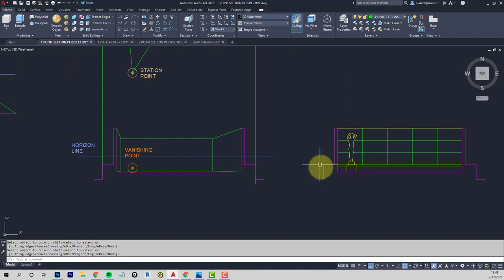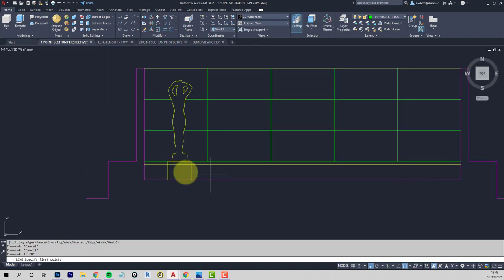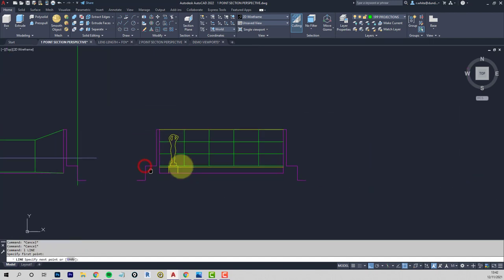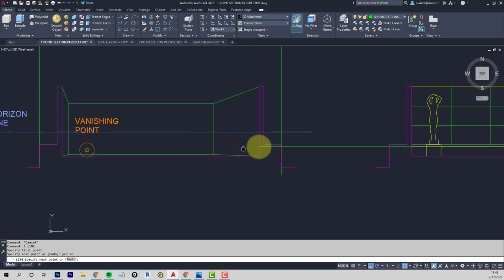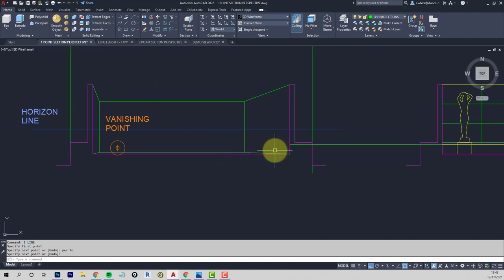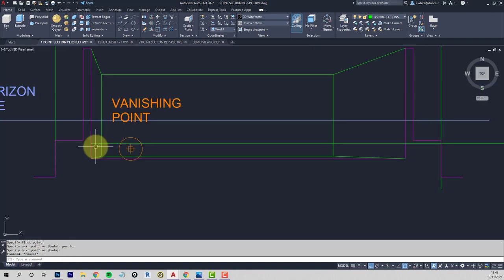Okay, what about the water level? Let's plot the water level on here. So we've got the water level here, this yellow line. You bring this across till you hit the wall. I'm using the perpendicular object snap. It would also hit the wall at this side, so let's take it across to here. And then we come back to the vanishing point.